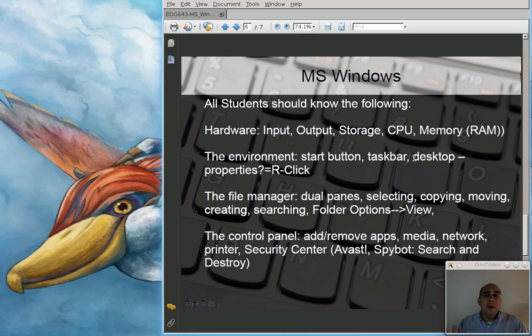Okay. Now I'm assuming that all of you are going to have access to some type of a Windows computer. But if you don't have a Windows computer, bear in mind that many of these functions are similar, if not identical, in other systems. I, for example, am currently using a Linux computer, and yet all of the things that I'm talking about exist here as well. So, for example, if I wanted to get to properties on the desktop, all I have to do is right-click here, and I'll be able to get to that. If I want to look at the file manager, I can see dual panes, I can see selecting and copying and dragging and dropping, and all those things work the same regardless.